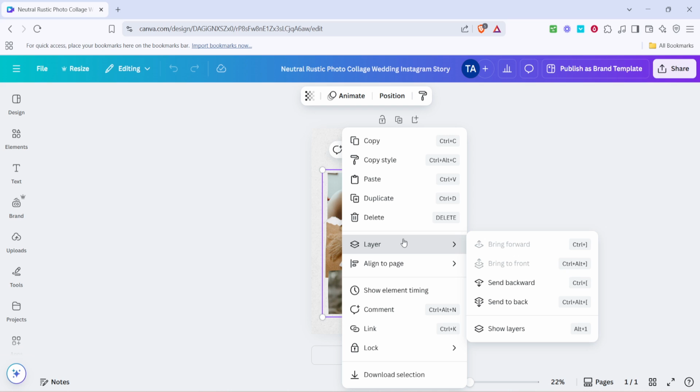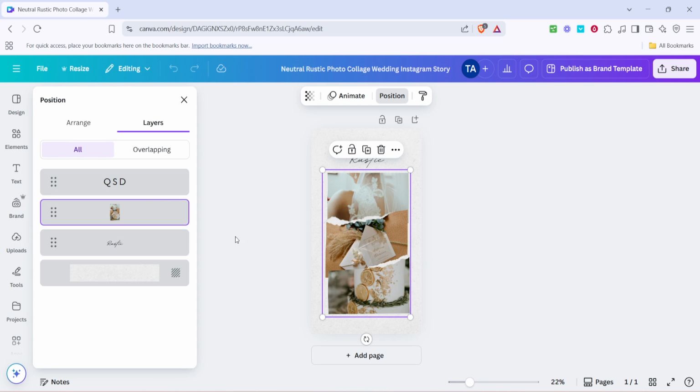Once you hover over the layer option, you'll see another menu pop up. From here, look for the Show Layers feature and give it a click. By doing this, you're activating Canva's layer management tool, allowing you to see all the different elements in your current design, laid out in their hierarchical stack order. It's like pulling back the curtain to reveal the behind-the-scenes workings of your design. This function is particularly helpful when you're working on multifaceted projects with multiple overlapping elements.